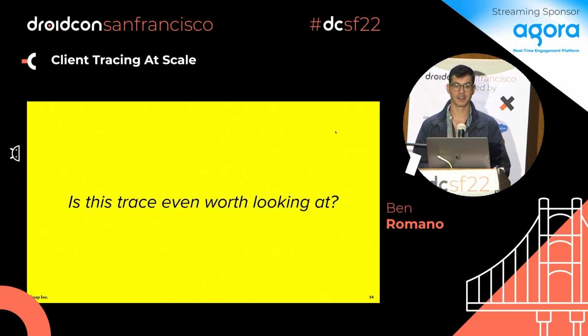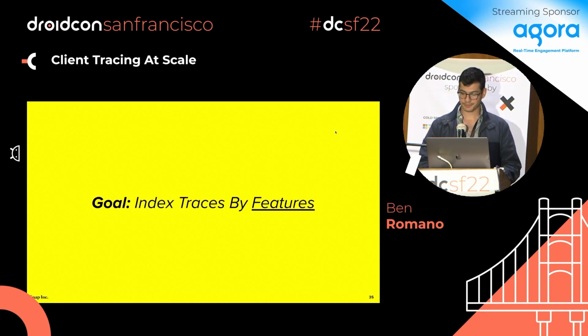If I'm on the camera team, I want to find traces where the user went to the camera page and had a really poor experience. There were dropped frames, frozen frames, and we start to figure out how we can optimize that experience. And so the goal here is that we want to be able to index the traces that we're collecting by the different features or functionalities that we see within the trace.